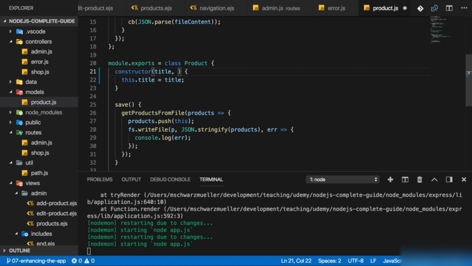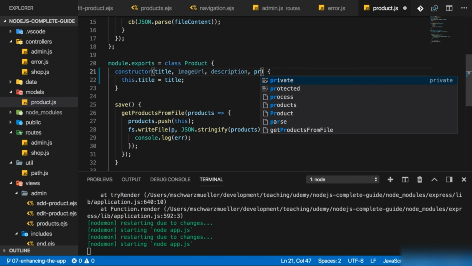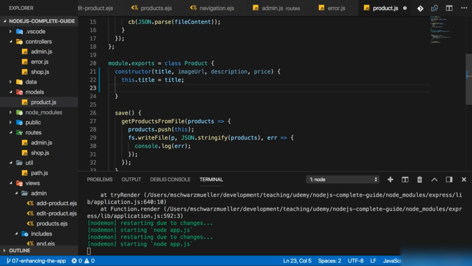Now, a product will also have an image URL. Later in the course, we'll also add image upload. For now, let's take a finished URL of some image in the web. It also needs a description and a price. And then here, I will simply store all that data in properties.